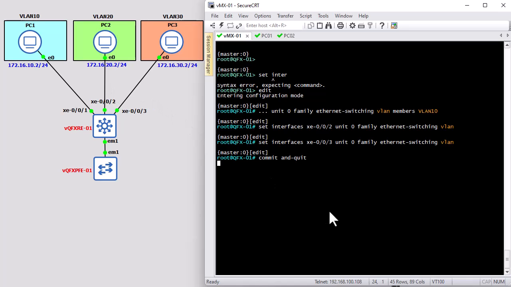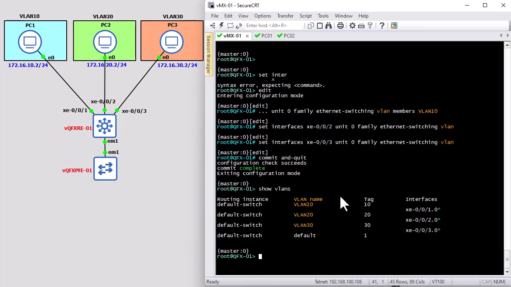Okay, so we'll wait for the configuration to be set up. Okay, now if I do the command show vlans, you can see that each interface belongs to its corresponding VLAN. Okay, so now we are done configuring these interfaces.